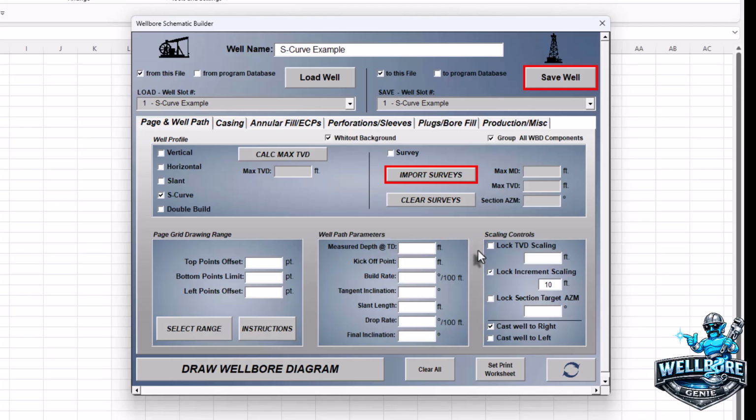Let's make this well 10,000 foot deep, with a kickoff point at 2,500 feet, a build rate of 5 degrees per 100 feet, a tangent inclination of 30 degrees, a slant length of 1,000 feet, a drop rate of 3 degrees per 100 feet, and for the final inclination, we'll bring the well back to vertical at 0 degrees.